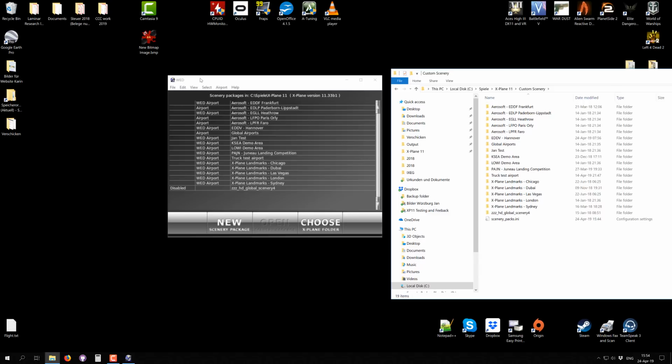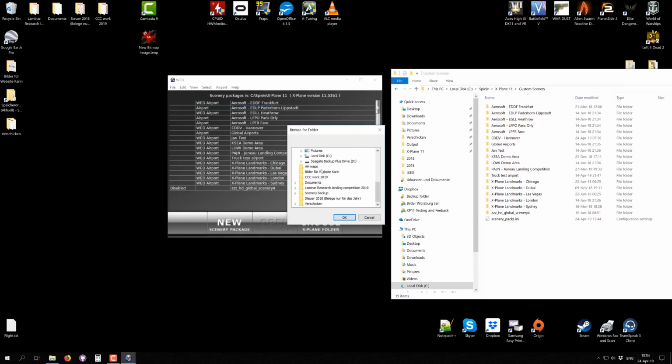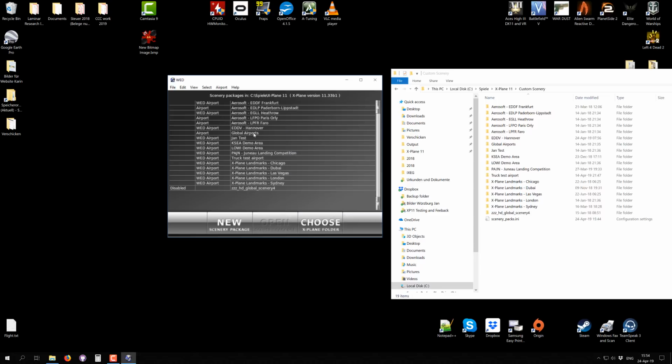Once you have pointed WED at the correct location of your X-Plane installation. So for this, you would go to File, and there you have the Change X-Plane System folder. Then you would browse for the correct folder and point it to the X-Plane root folder, so to say. Don't point it to the custom folder, it will find that itself. Point it to the X-Plane 11 folder, and then you should see the contents of your custom scenery folder right here. And the next thing, we're going to open that later on and show you how everything works in here.